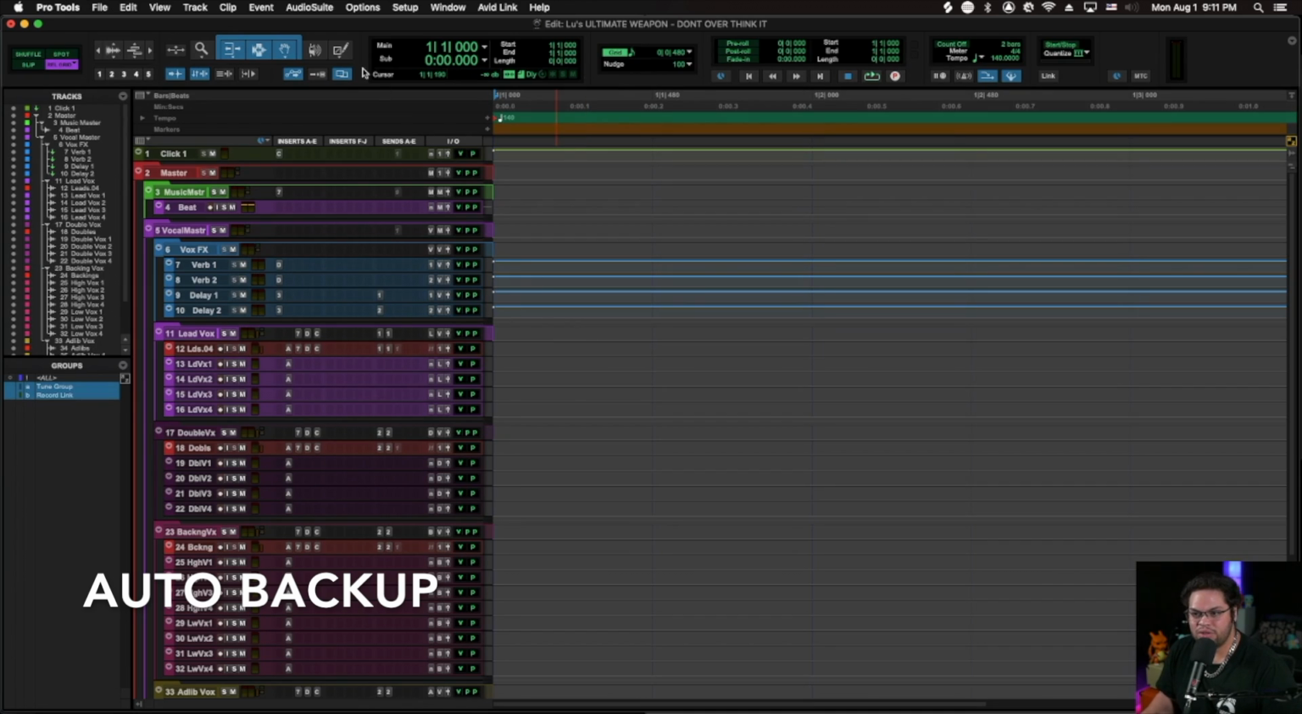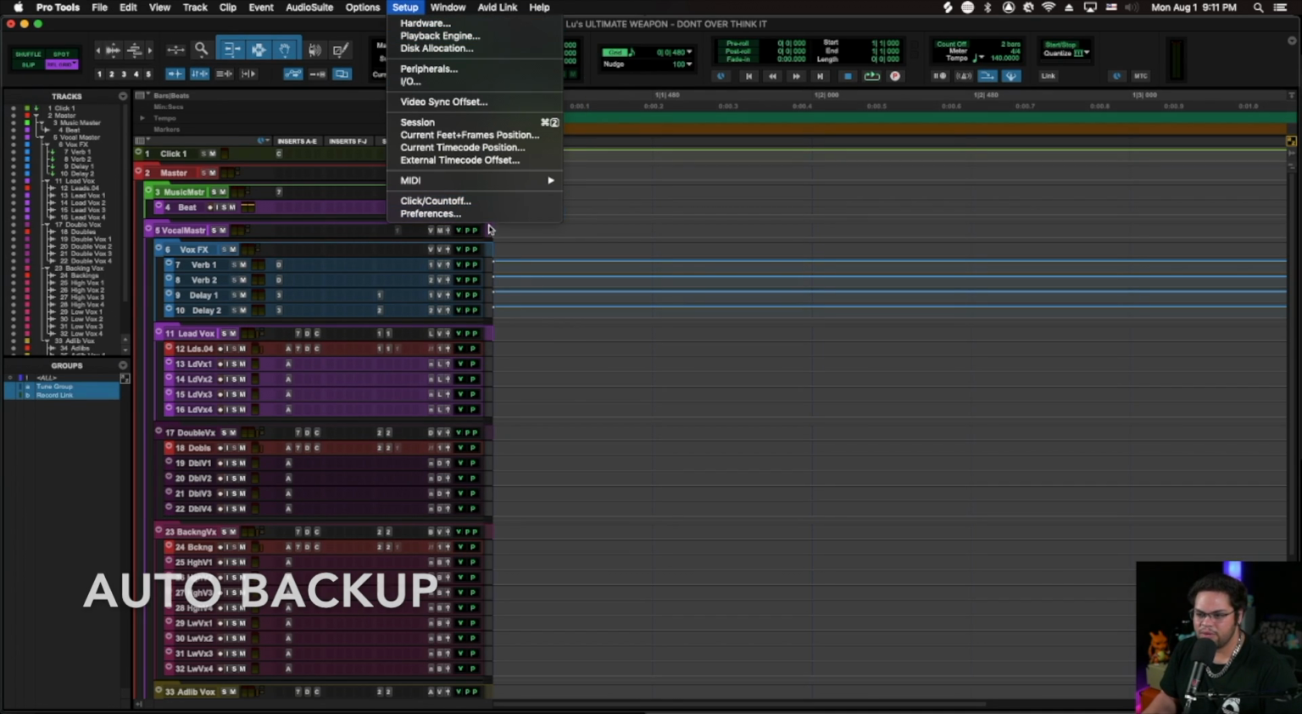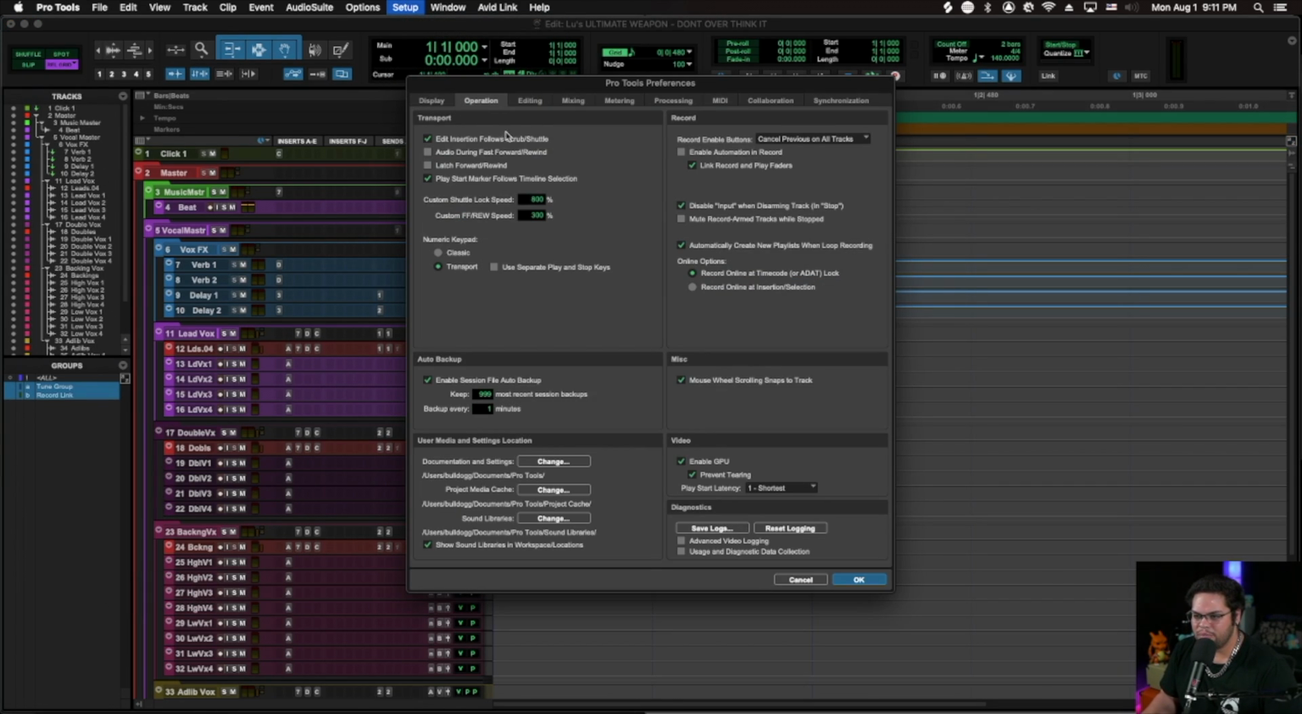Okay, so to actually find this in Pro Tools, you go to Setup, Preferences, you go to Operations tab, and you look over here on the kind of lower middle left, Auto Backup. Make sure that that's enabled. I like to set mine to 999 copies every 1 minute. Well, not 999 every 1 minute, but it does a backup every 1 minute.